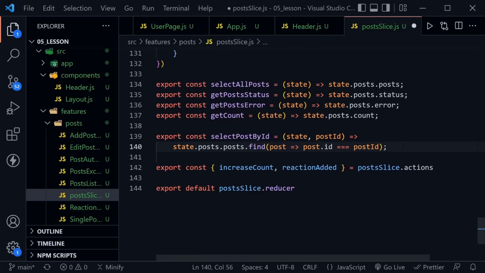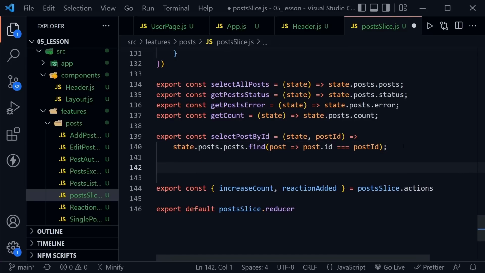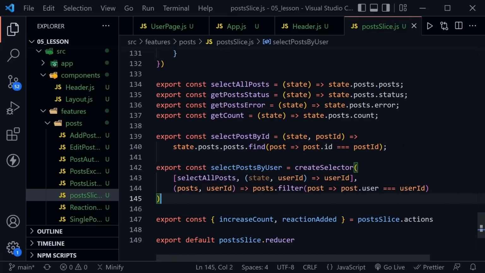This is going to be just a little bit different. This is going to be select posts by user. So when I save, I think I'll get the formatting I want. Yes, so here we have select posts by user, and we're using our createSelector.